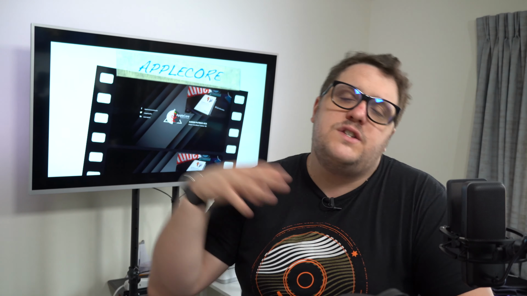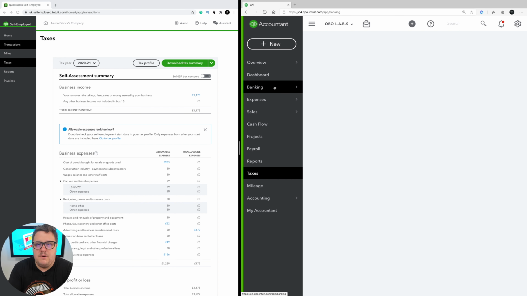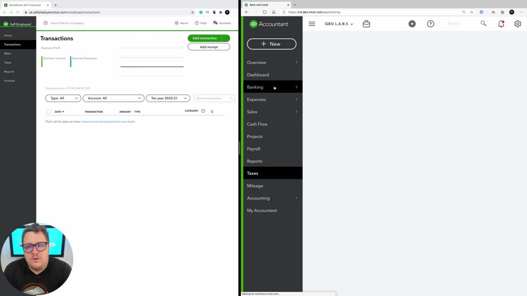Okay, now we've looked at the 2 knockout punches, let's look at some subtle differences between the 2, which could be the difference between making it worthwhile going with QuickBooks Self-Employed versus QuickBooks Online, or vice versa. Now, the main similarities between the two is that both of them have the advantage of connecting bank accounts. So if I go to the banking section on both of mine, so transactions on QuickBooks Self-Employed and banking in QuickBooks Online.